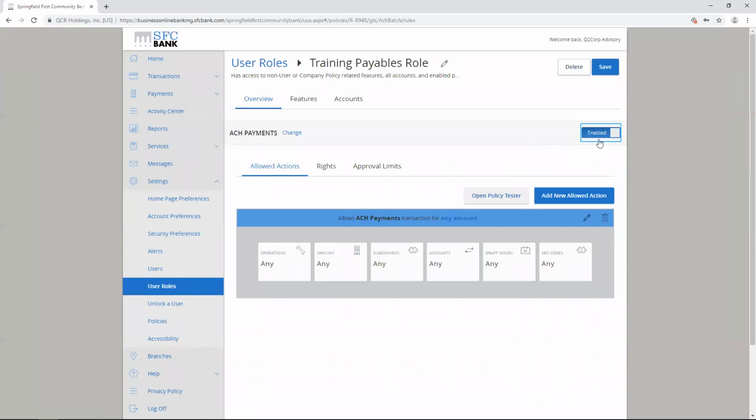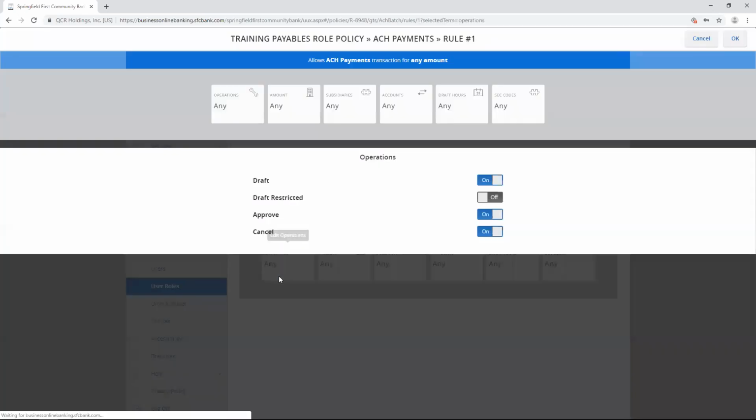So in this case, I'm going to go back and enable that. I'm going to show you just a couple of quick things within here. In the operations, this is where you heard me talk a little bit about what you have rights to. I could potentially say that I want them to be able to draft, but maybe I don't want this particular role to be able to approve transactions, or maybe I don't want them to cancel any transactions. So you have the ability for each one of these actions to turn them on or off.